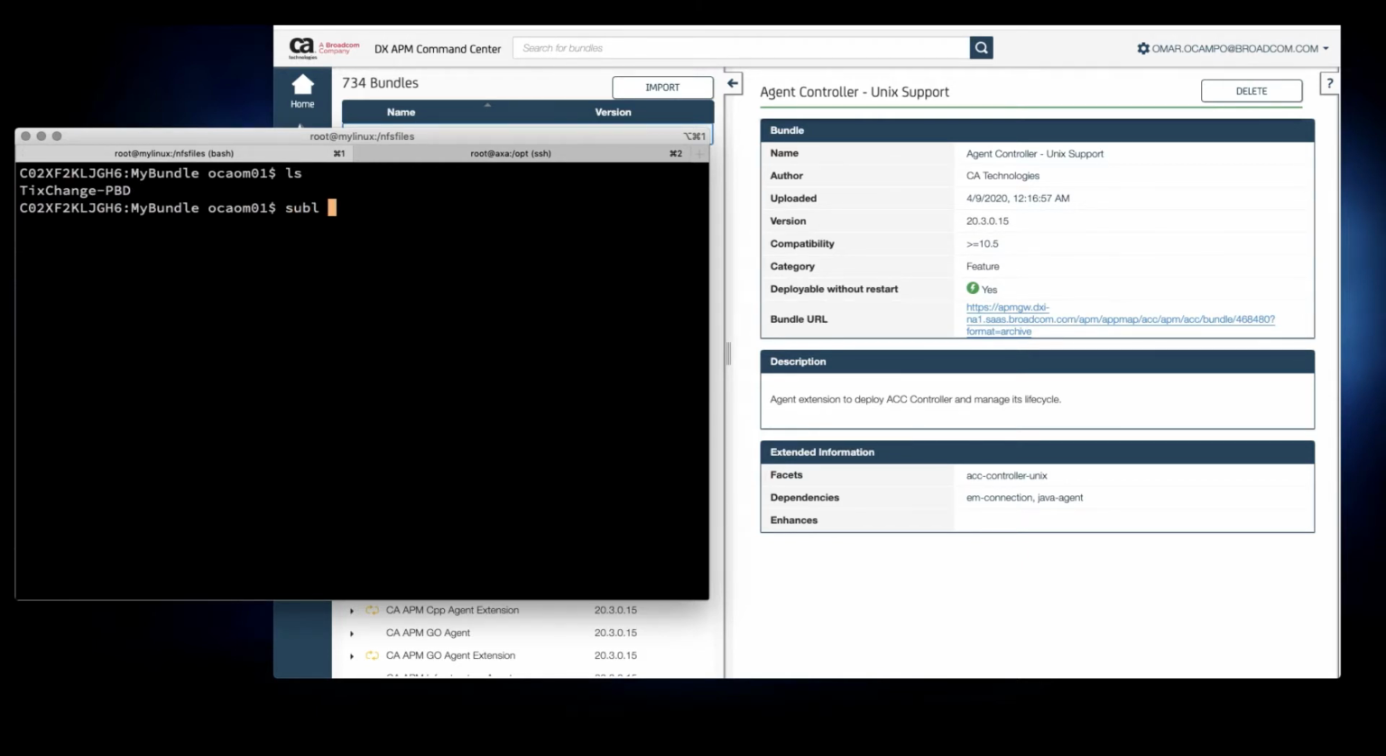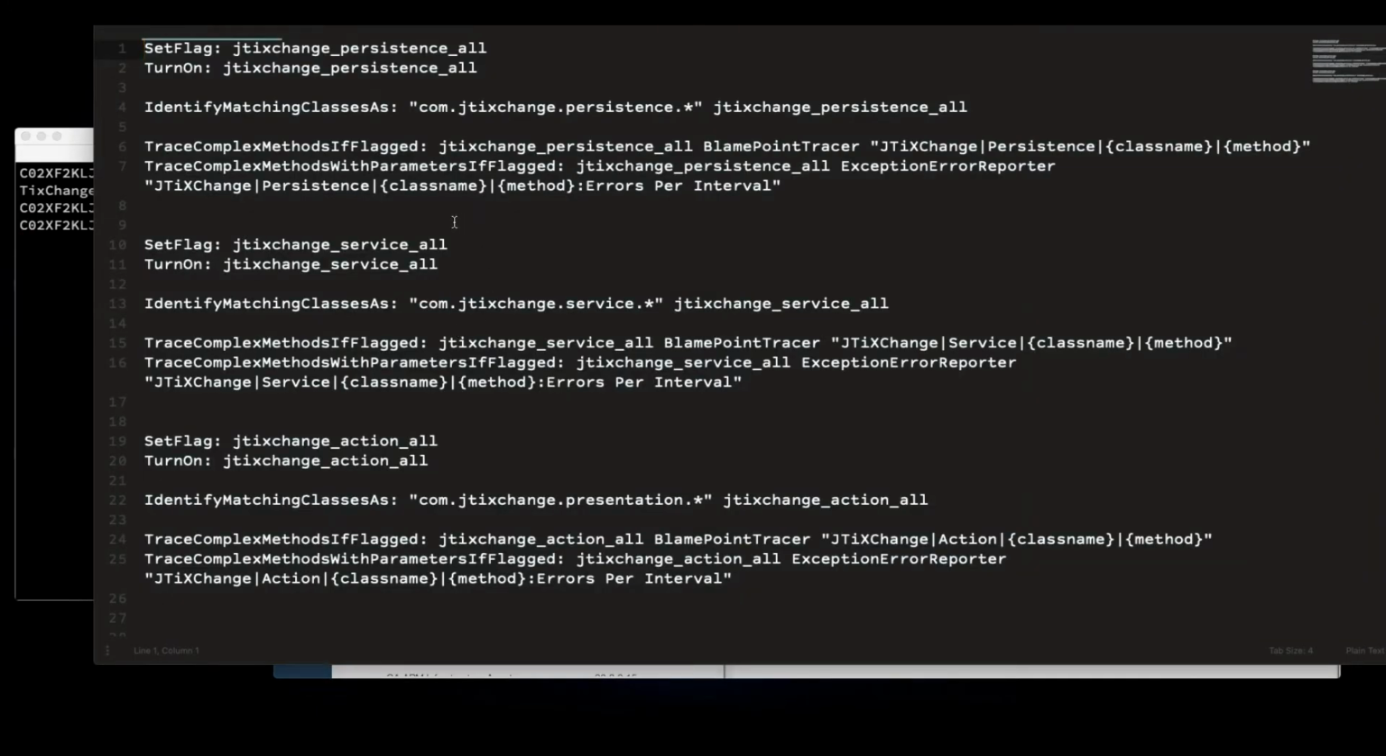So let me open this up, ticket exchange, and there's my PBD. Take a look at our PBD. So this is the PBD that you either create or had from before, and we want to deploy this through our APM Command Center.